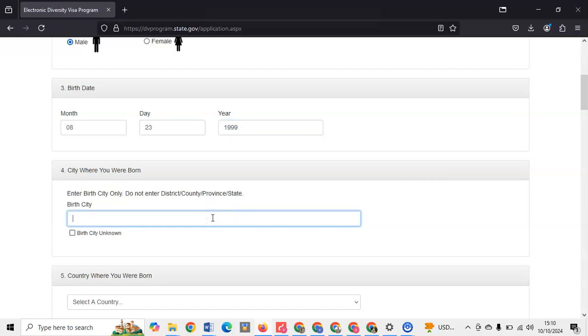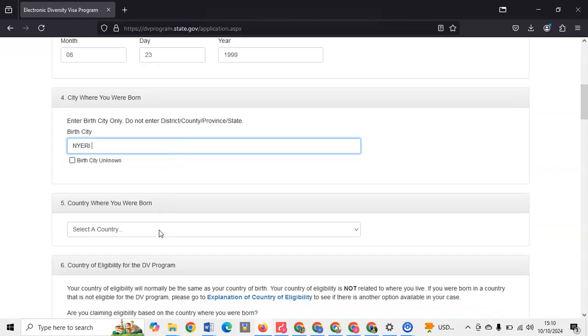Then city of birth. In this case, if you are born in a rural home, include what is indicated in the birth certificate. Yes, we know in Kenya we have only 4 or 5 cities, but the nearest town or what is indicated in your birth certificate. Let's say, for example, in this case, Kinyanjui or Paul was born in Nyeri. Or if you are not sure, you can just click birth city is unknown.